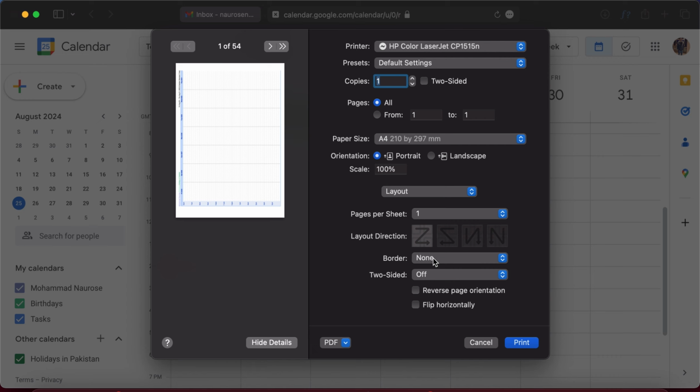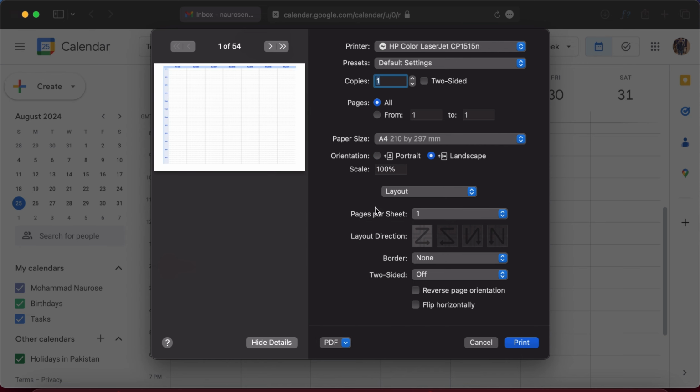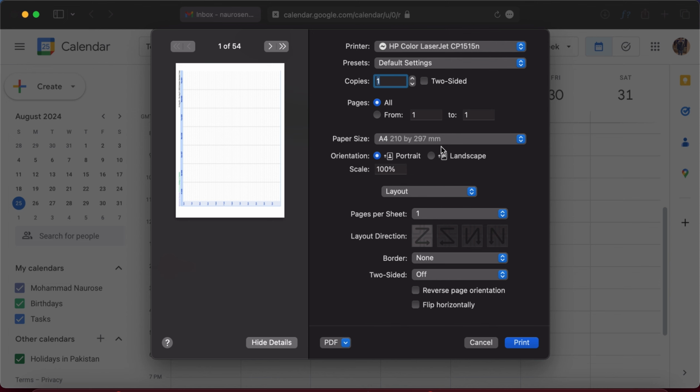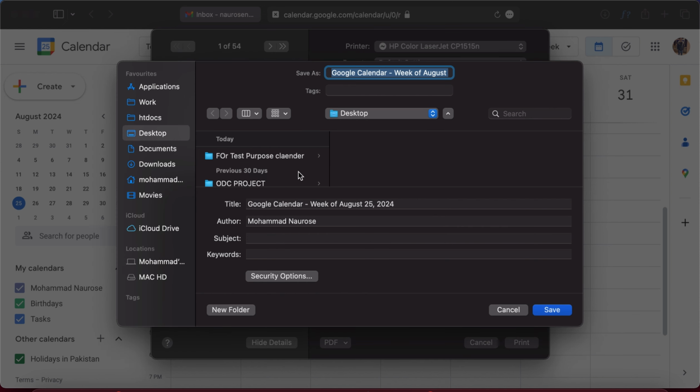I am using Pages. Click here on PDF, this option. As you can see, here is the option save as PDF. You can choose landscape or portrait, whatever you want, select here and click this option and save as PDF, and give it the desired destination wherever you want to save this.